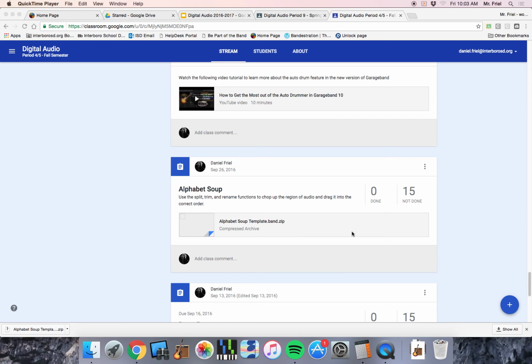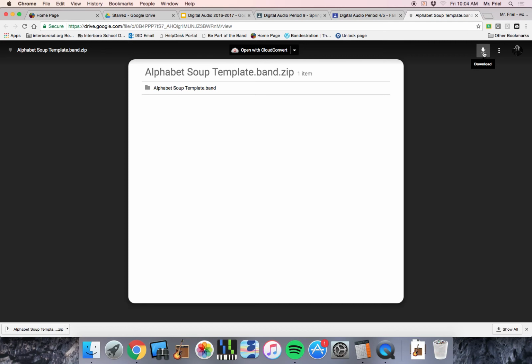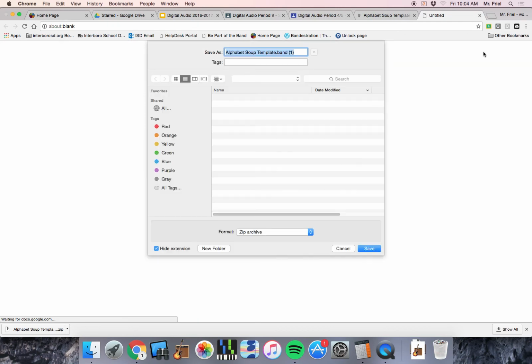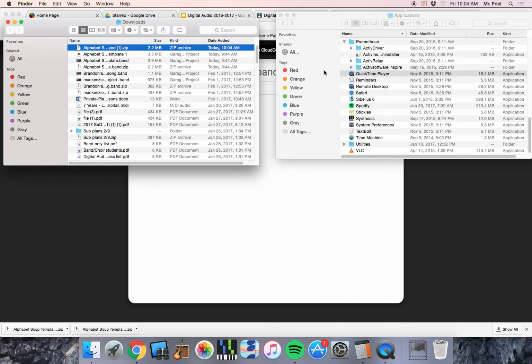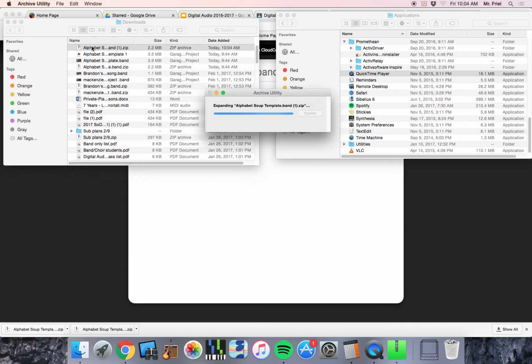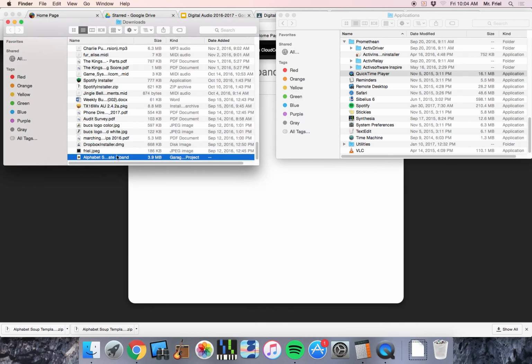So you have to download this zip file of the Alphabet Soup template, and it's a little strange the way that you have to do it. Once you click on it, use this download button up here, not what comes up here. And then we'll save it. The downloads folder is fine, that's the default. And then once that completes downloading, you can show in Finder and click to unzip the file, which will create the GarageBand file, and then double click on that and it'll open up in GarageBand.